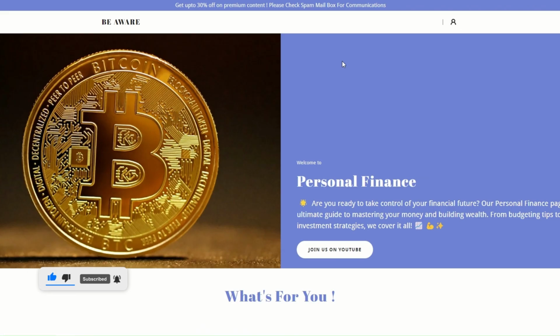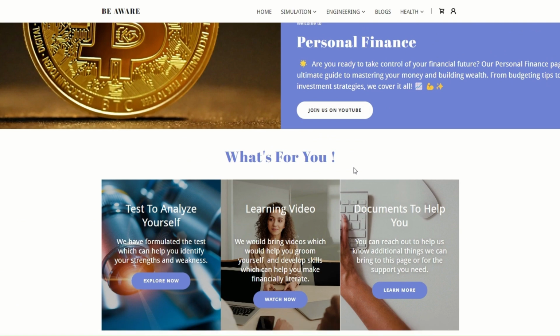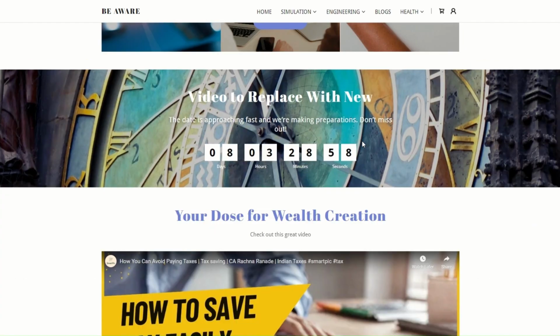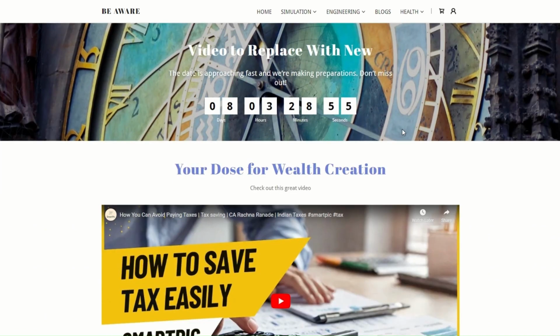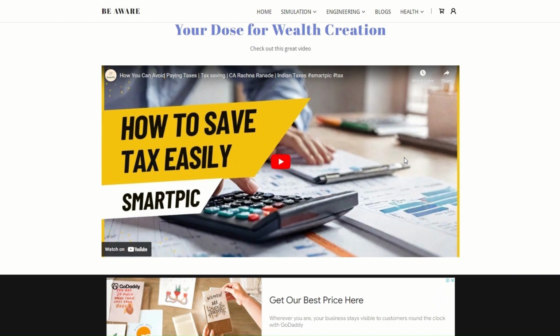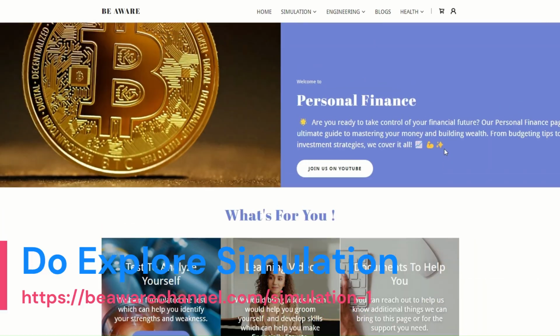Then we have a personal finance tab, where we support you in managing your finances so that you are building wealth with a strong financial background. So the foundation needs to be strong for financials. This is a tab where you can explore our content, where we share our views and tips which can help you manage your finances.